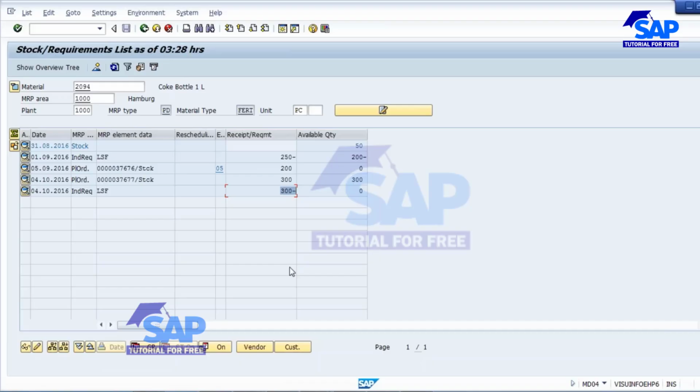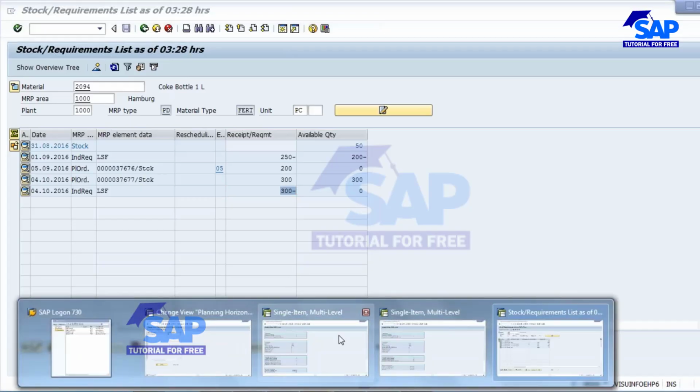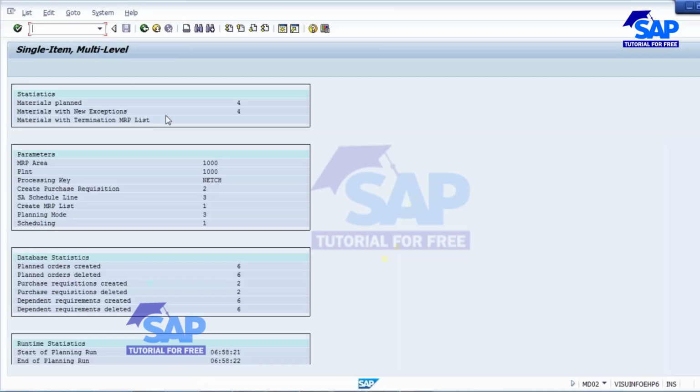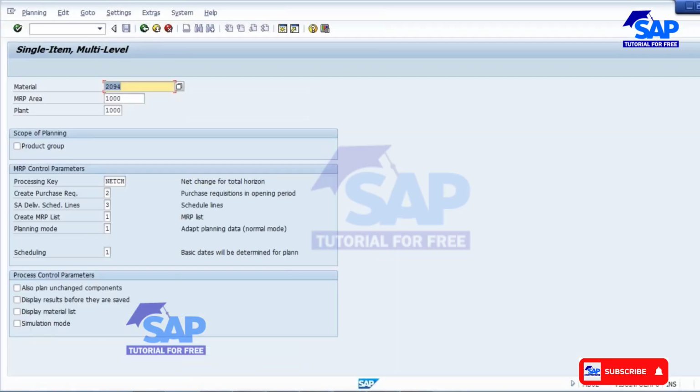So it will delete the entire planning data, and it will create it freshly. Okay, so that is the meaning of delete and recreate planning data. Now the next one will be scheduling.